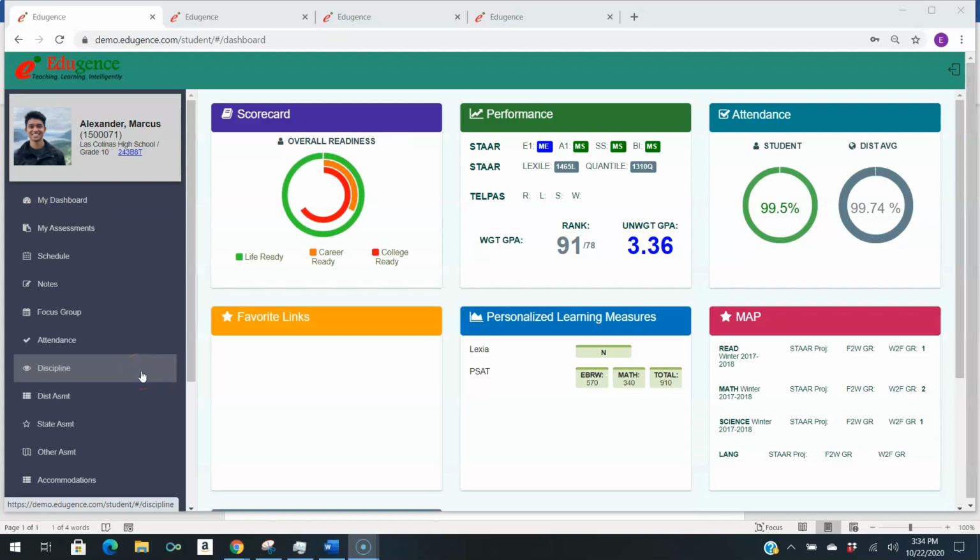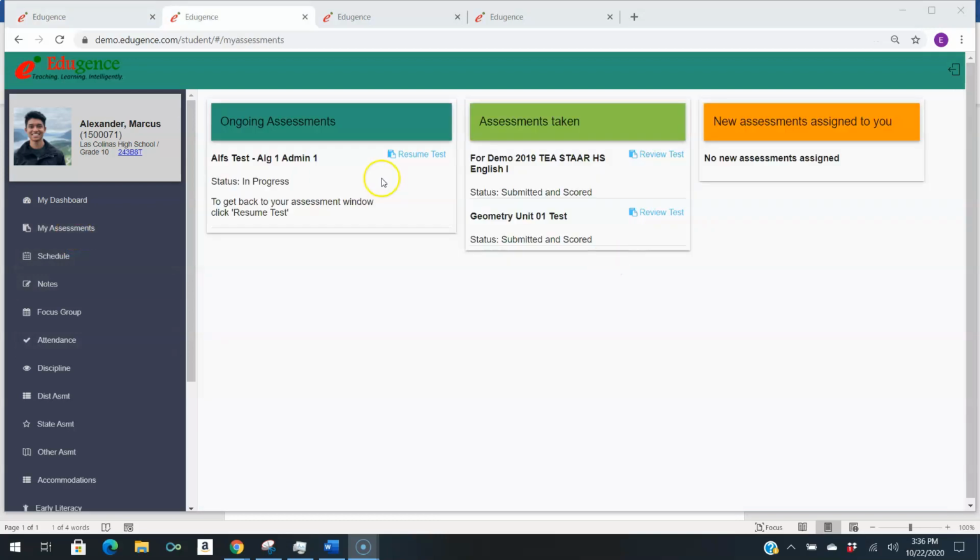Once the student has finished the assessment and the teacher has stopped the session, the student may go on to his student portal, log on, and go to My Assessments. The student will see ongoing assessments, assessments taken, and new assessments assigned to him. Under Assessments Taken, the student will be able to see the tests that have been submitted and scored, and will be able to review the test by clicking on Review Test on the test that he wants to see.